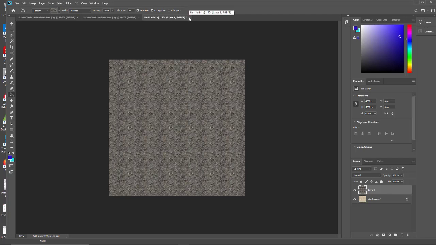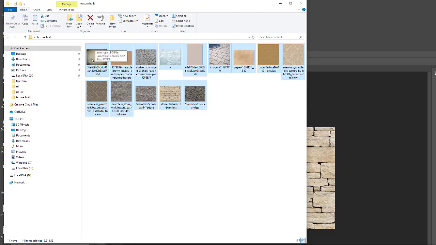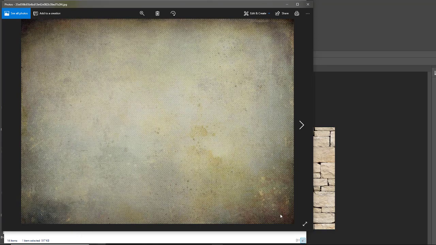So we took a look at a couple of them, and we'll take a look at some more of these. This one has a very strong vignette, and this would be something that I would definitely need to fix before I try to tile that.